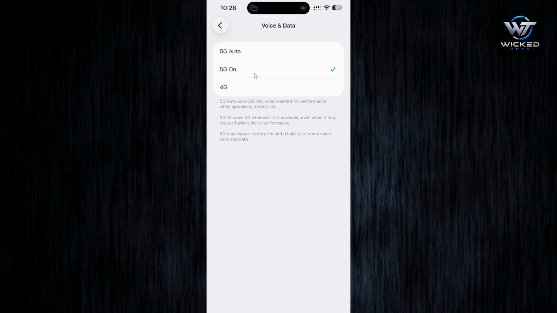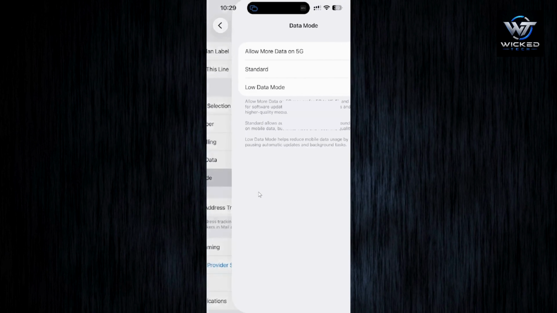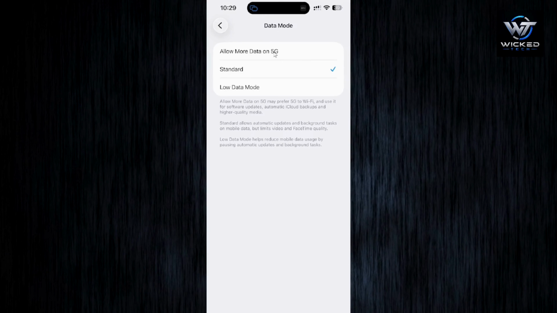So if you go back, you have this option called data mode as well. Just click on that, and over here as well you can choose allow more data on 5G. So what happens is once you're downloading or anything, it will choose over Wi-Fi the 5G, so that it will use for software updates, cloud backups and everything. So instead, if you choose standard only, it will choose whether you need Wi-Fi or 5G whenever you're doing anything like that. So this is all about using 5G on your phone.